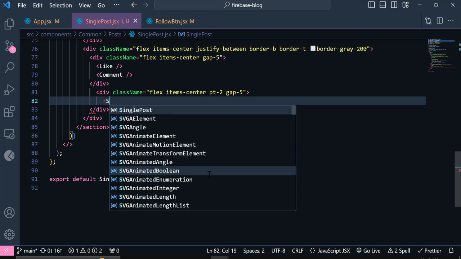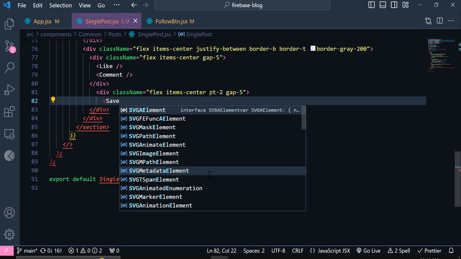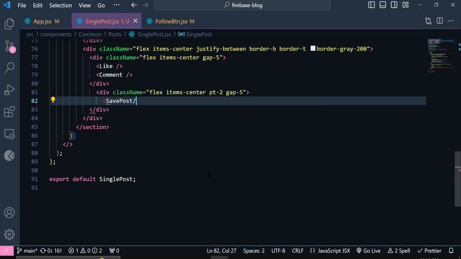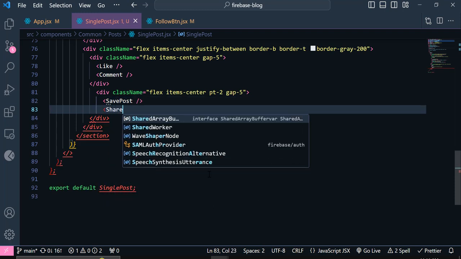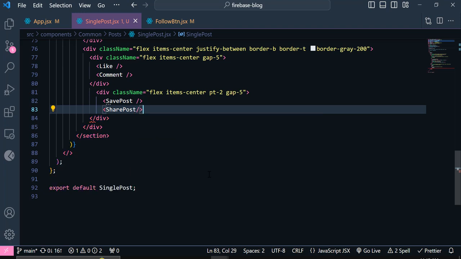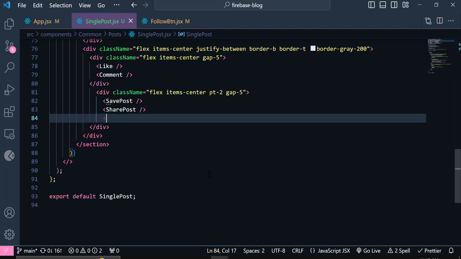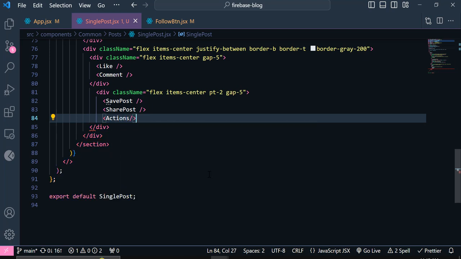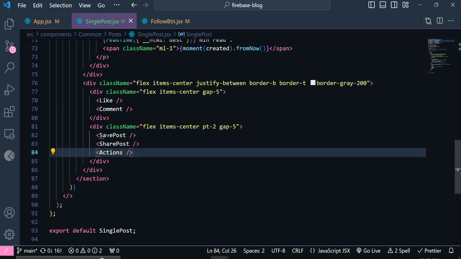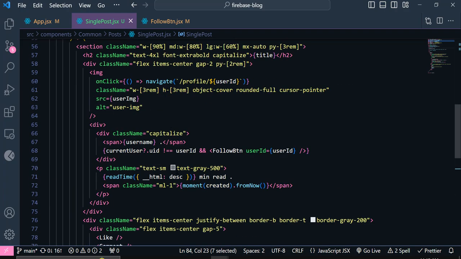Okay, now let's add those buttons component. So the first one is going to be this save post. We already made this component. The second one is going to be share post, and the final button is going to be our actions button. Okay, now let's import this save and actions component here.